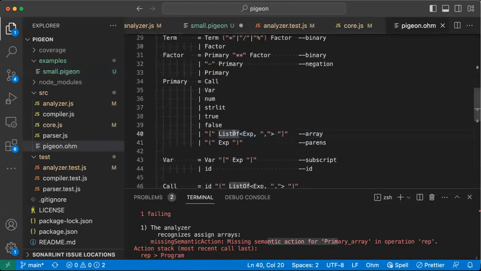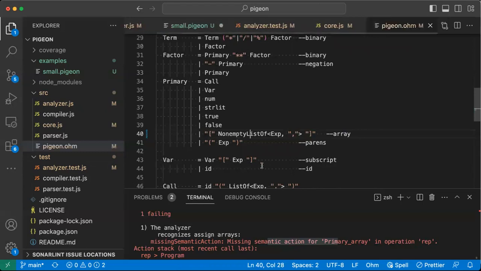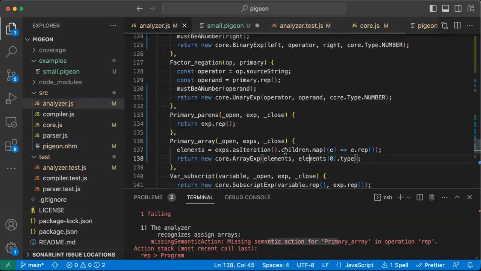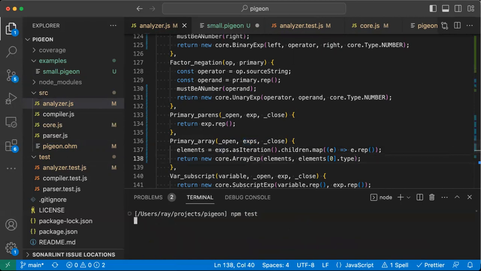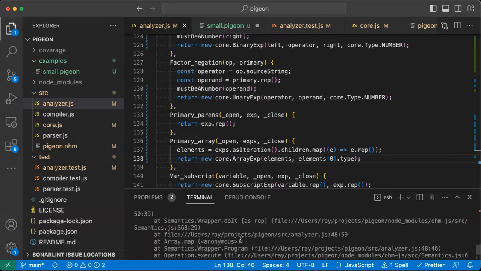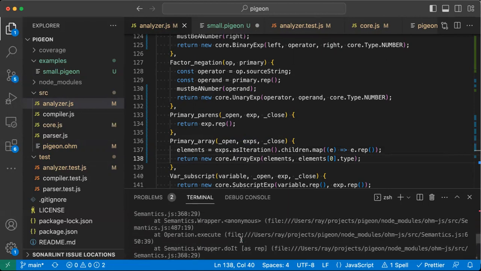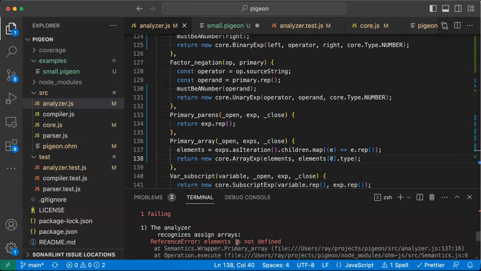Well, we go into our grammar and we say that it's a non-empty list. Ohm lets us do this. If I say it's a non-empty array, then I can certainly work with this here. Let's see if the tests pass. That might have broken something because maybe I had a test with an empty array. Problem, love to find problems.